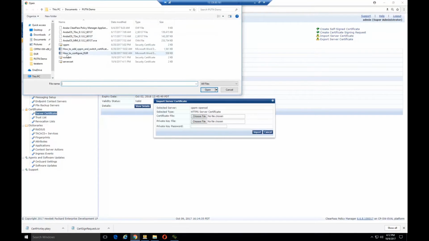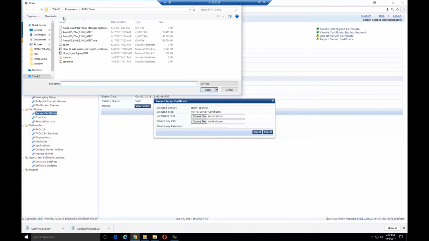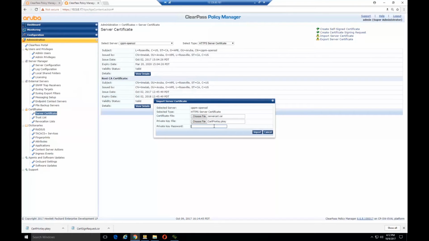We choose the server cert file that we created earlier, and then we use the private key file that we originally created from Clearpass. It should be in the default downloads by default. And then we'll add in the key that we created earlier. Then we'll import it.